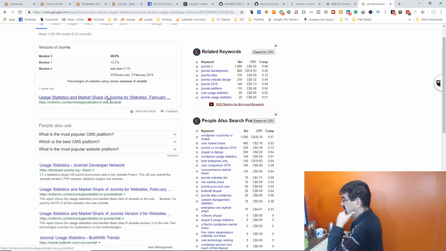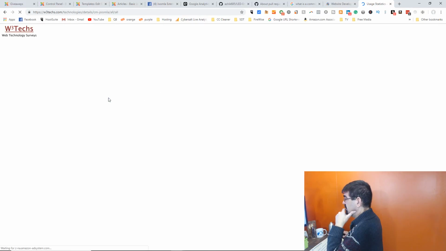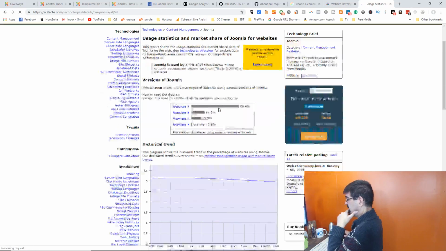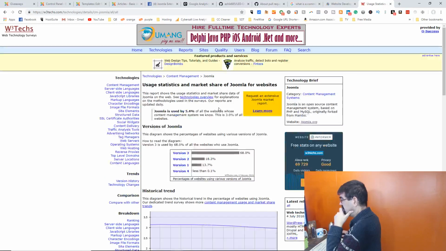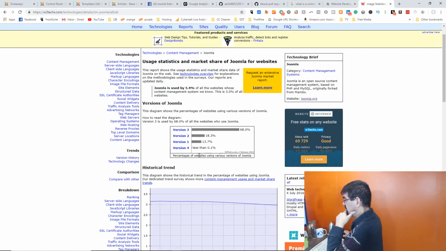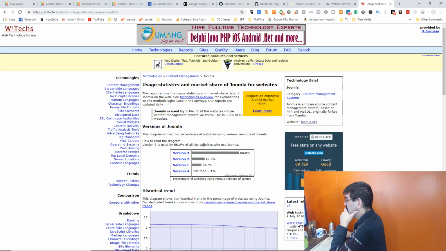Let's see. This site, W3Techs, says that, let's see, versions of Joomla. Says 13.7% are still using version 1. Isn't that awful?